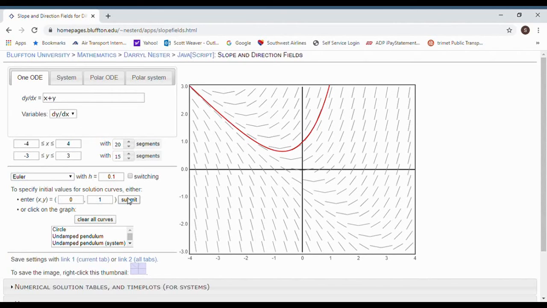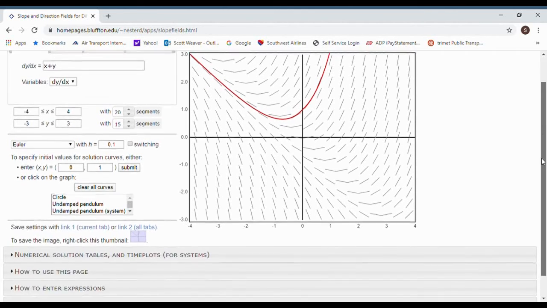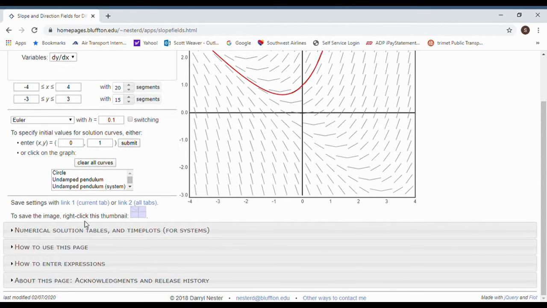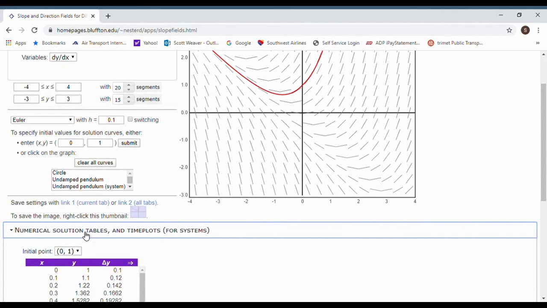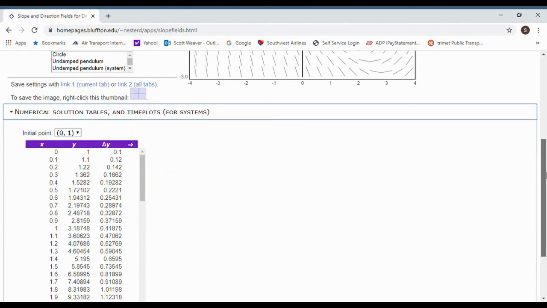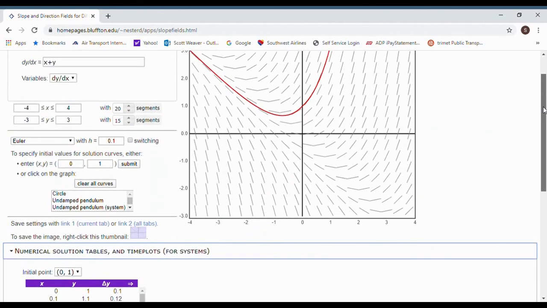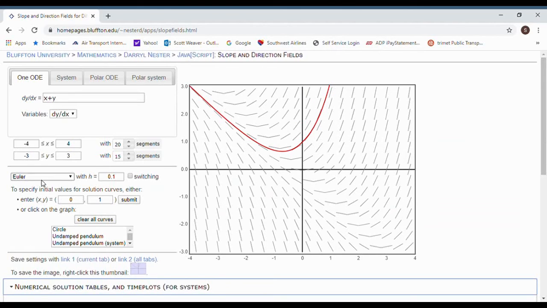Alright, so there's that, and we can clear it away. We can do another one. But what this one also has, which we'll use later, we won't use it right now, but later on we'll use the option for numerical solution tables and time plots that it also has down here. So these are the actual x and y values that are generated by using whichever solution method you have selected.